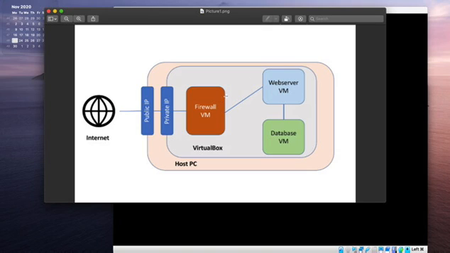So this is the video for the group assignment for network operating system, and here are the details of the assignment. As we can see in the picture, the assignment needs us to connect the host PC to the database, but not directly. The host PC needs to connect to the firewall first, and then the firewall will be connected to the web server and then the database.